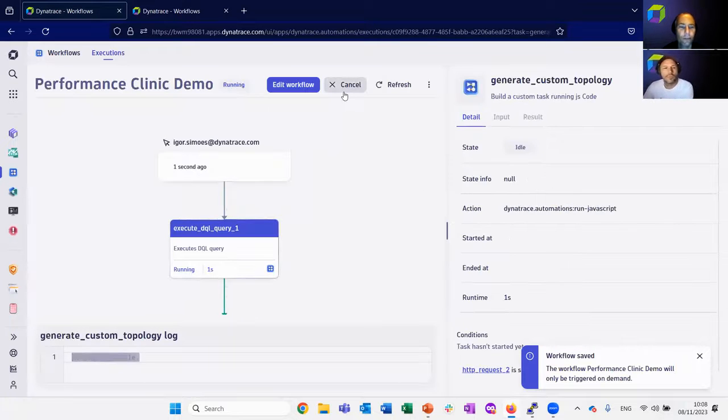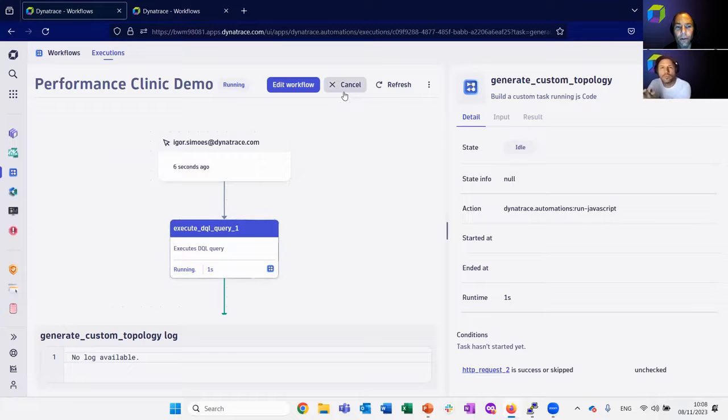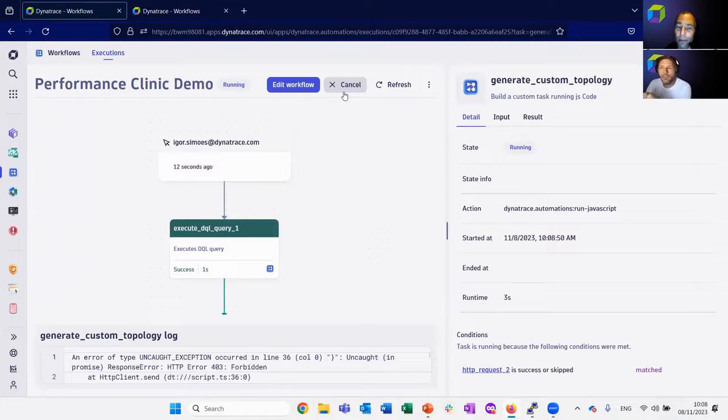So Igor, while this is running, just to recap again, also some of the best practices. First of all, naming is also very important. I know you went here with the execute DQL query 1, but it's always good to also think about proper naming, because that name will later on be used to access the results of that particular task. And so this is why a good practice could be to make sure that you are giving good names. I think that's good.